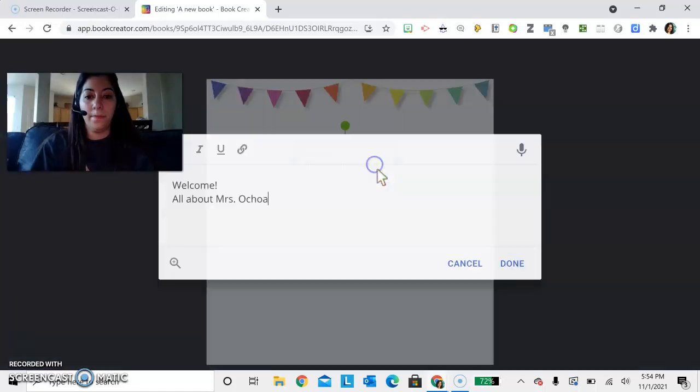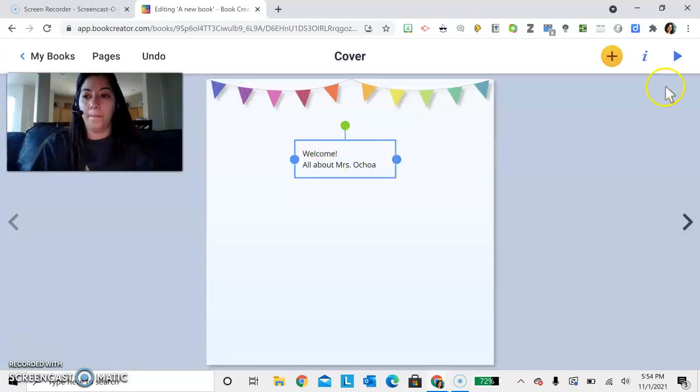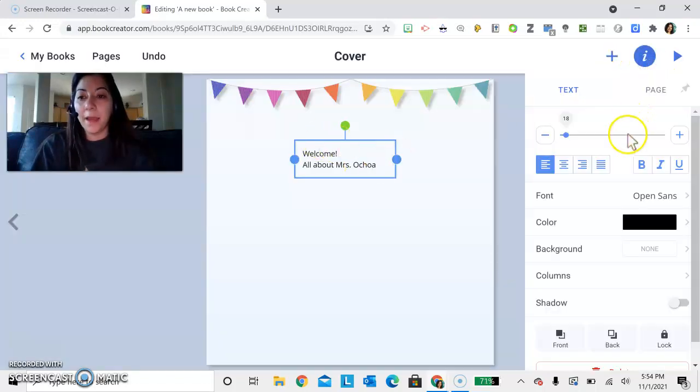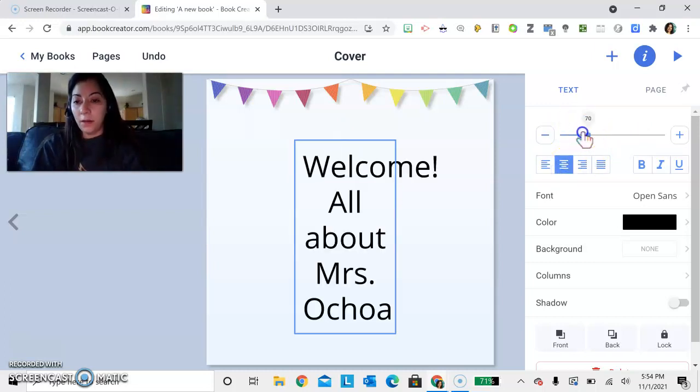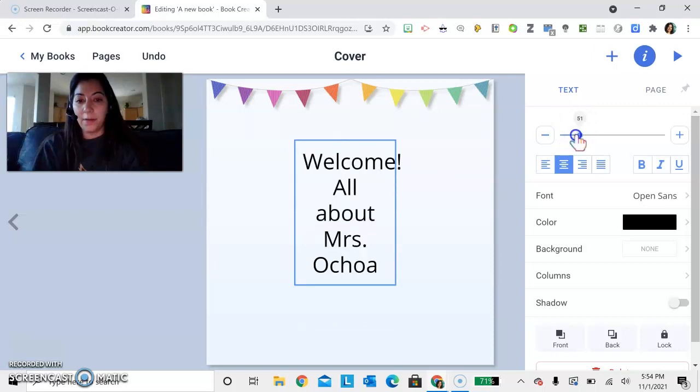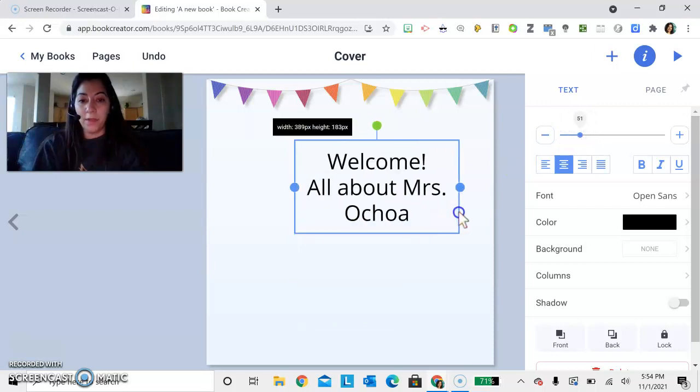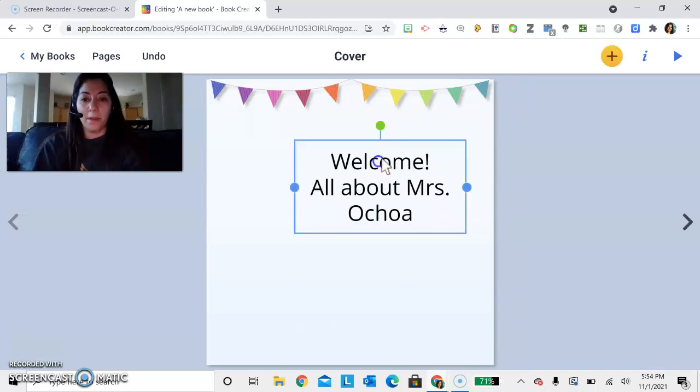There we go. Alright, now when I go back to the I, it sends me to a new page where I can edit my text. I want it in the center. I want to make it a little bigger. Let's go ahead and make it wide. Perfect.